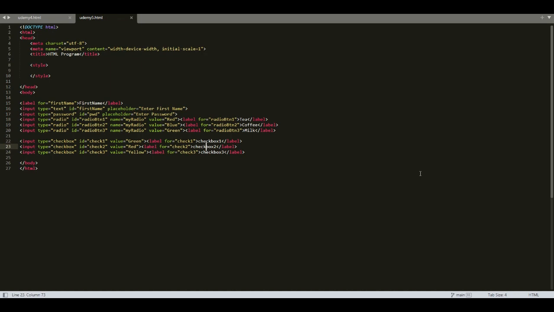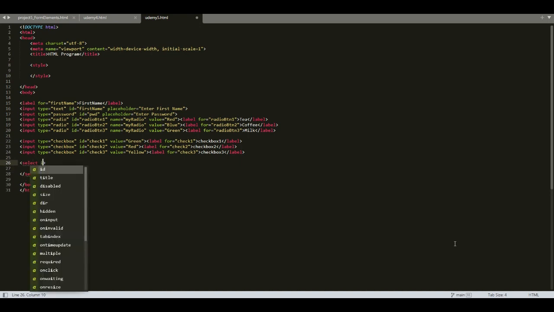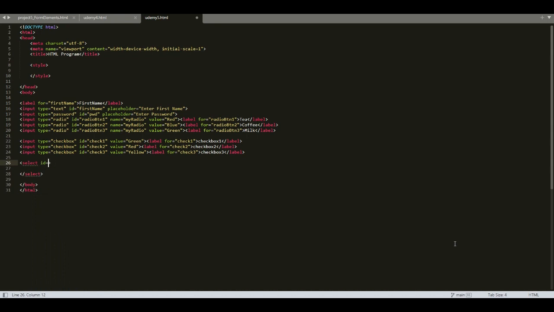So we use the select tag to create a drop down. I'm in line number 26 and I'm going to give an ID attribute to style the element using CSS. ID is equal to some name, my drop down. And inside the select tag we use the option tag to create drop down options.